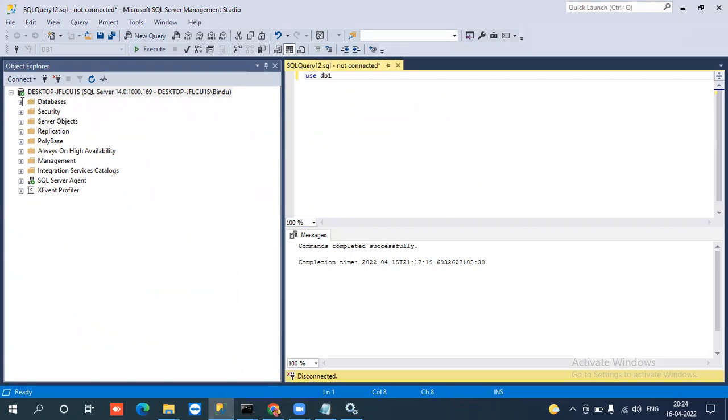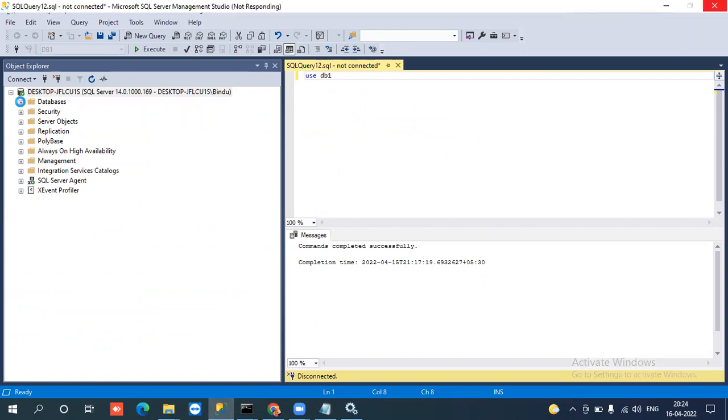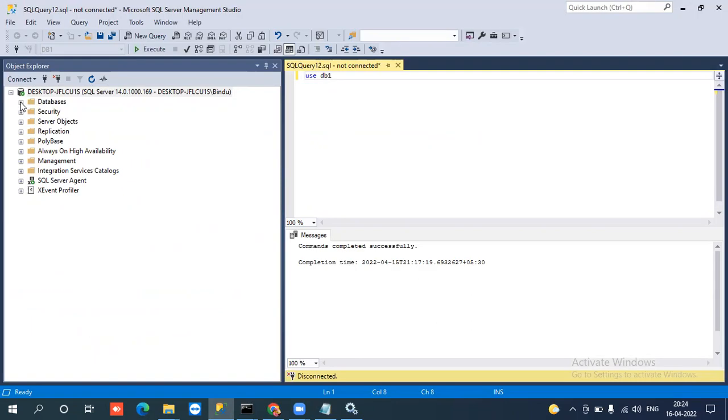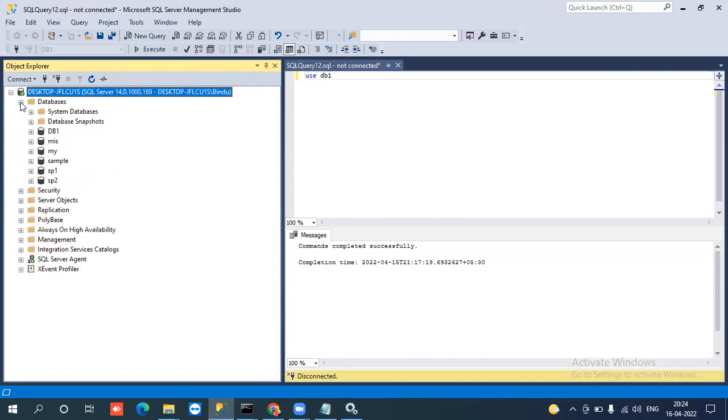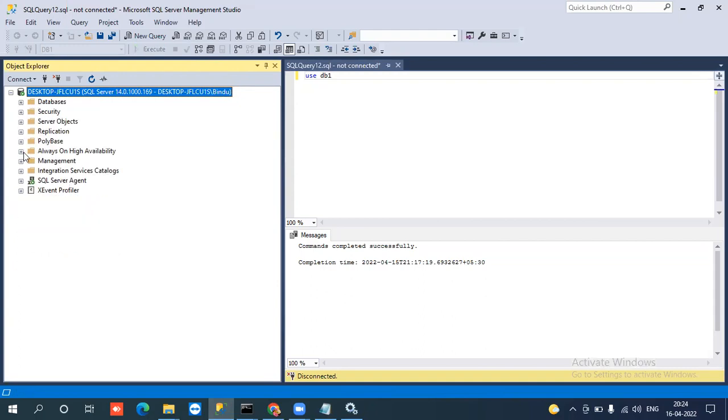That is the simple thing. So if we come to here, this is the default instance I connected. In this SQL Server, different options are available. On the left side of the screen, there are databases, security, objects, replications, PolyBase. There are different options, but we don't need all of them or to learn all of them at a time. Every option has a separate scenario, so we'll learn them as needed.